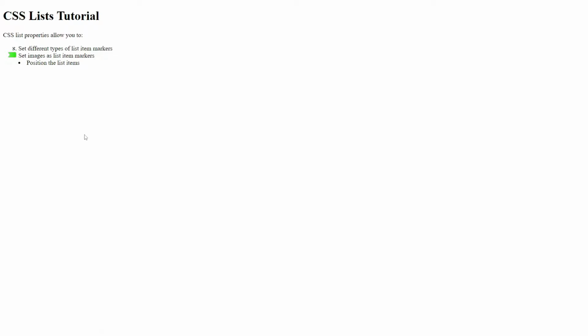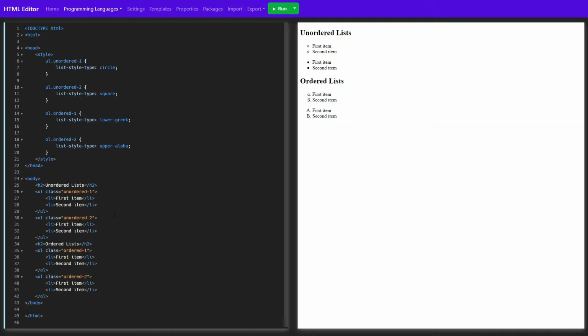CSS list properties allow you to set different types of list item markers, set images as list item markers, and position the list items. Let's start by setting the type of the list item marker with the list-style-type property. You can see in this unordered list, the list-style-type is set to a circle, and in this unordered list, the list-style-type is a square.